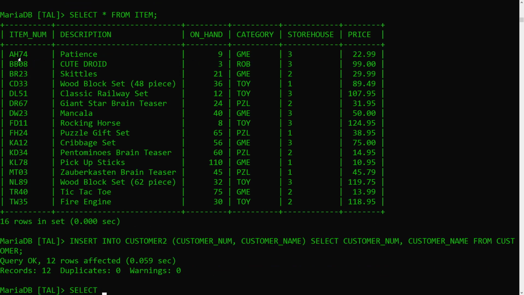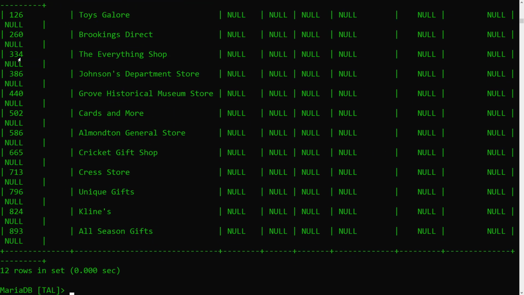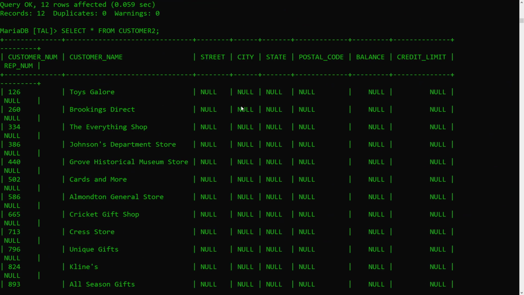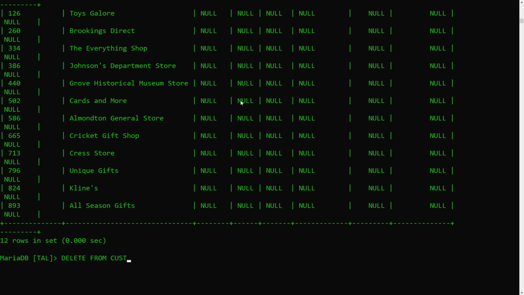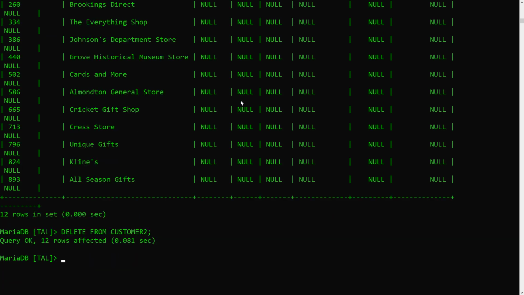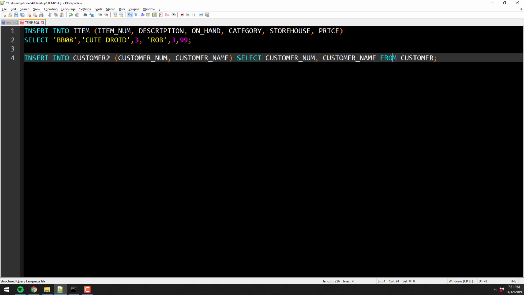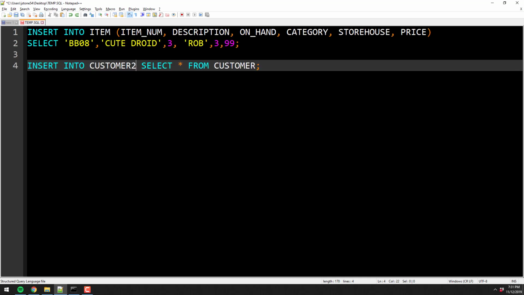Now if I do select star from customer 2, we're going to have a bunch of nulls, but all the names and numbers will be filled in. Null for everything else, but all the names and numbers are in there, no problem. All right, so let's delete all that from customer 2. And let's run the way I had it, which is with select everything. And because I'm not mentioning the fields, it just assumes I want all of the fields, right?